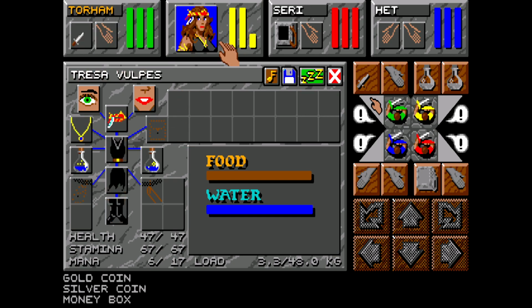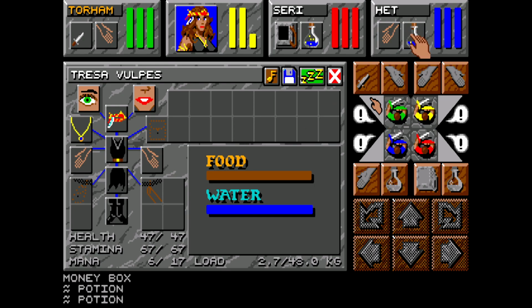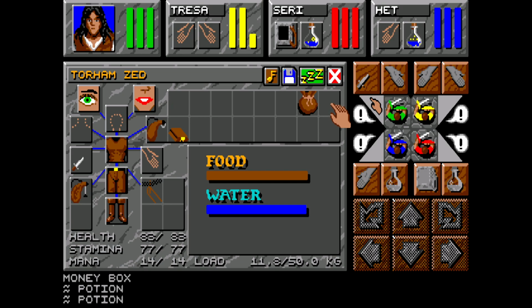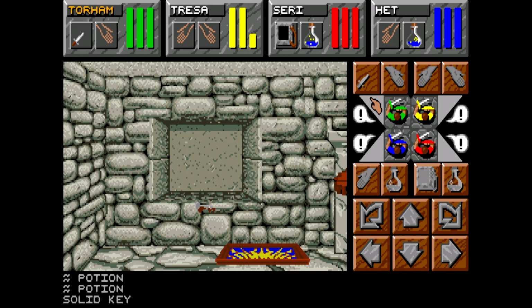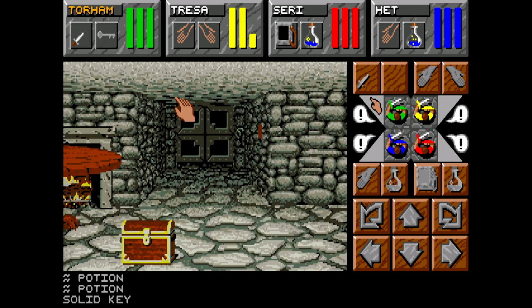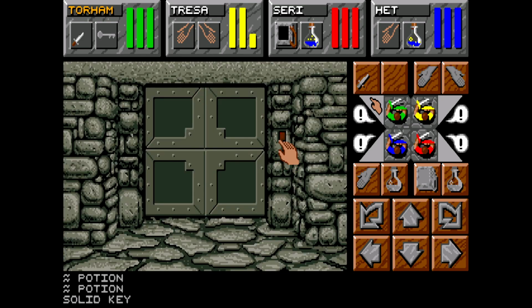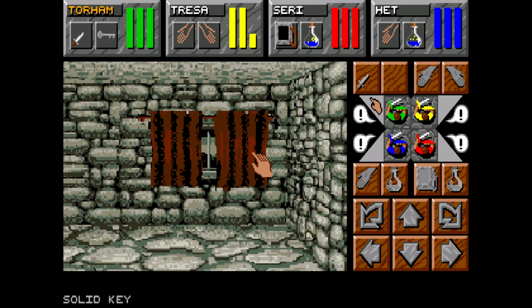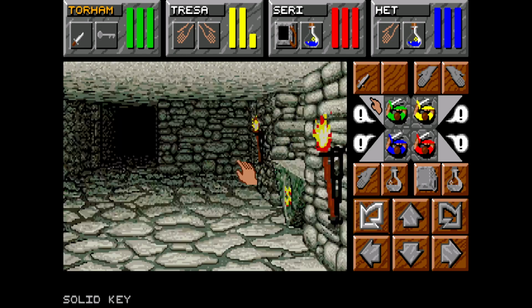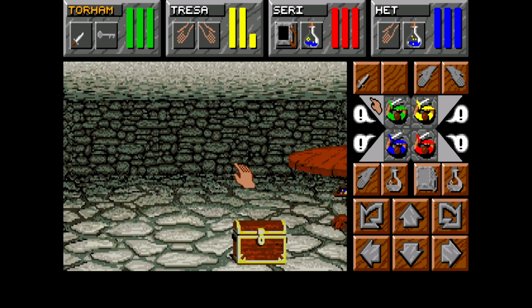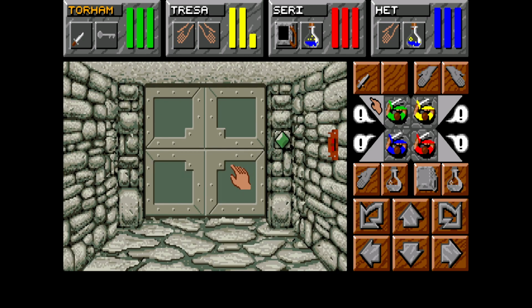Okay. We have potions. All right. Anything else? Oh, a key, of course, to leave. Graphic is not as fluid as the DOS version. Okay, I think there are fewer frames. It's not too bothering.